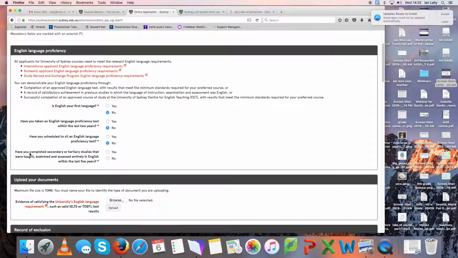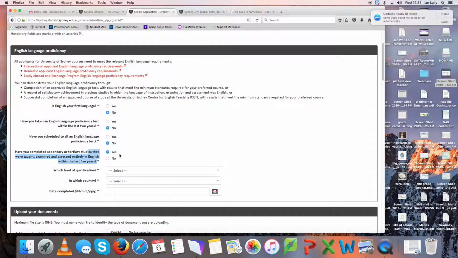However, here we are: completed secondary studies that were taught in English within the last 5 years. That's a yes. Most students are going to have it look like this: no, no, no, yes, if your first language is not English. If your first language is English, it's pretty easy and straightforward.